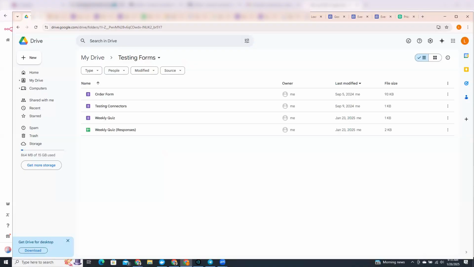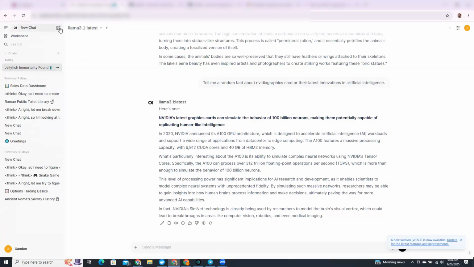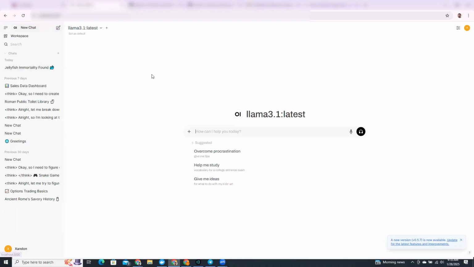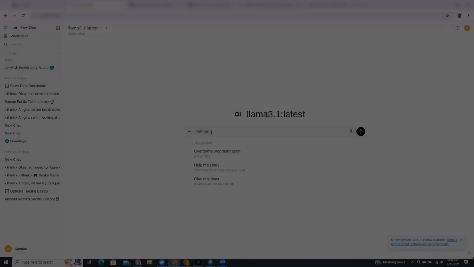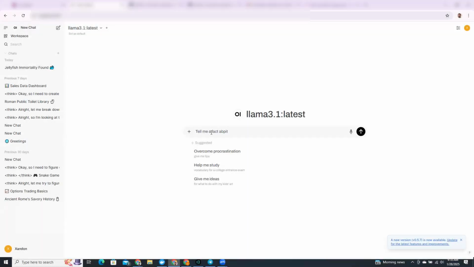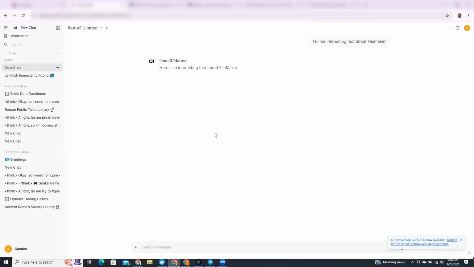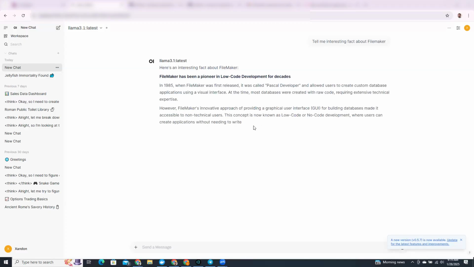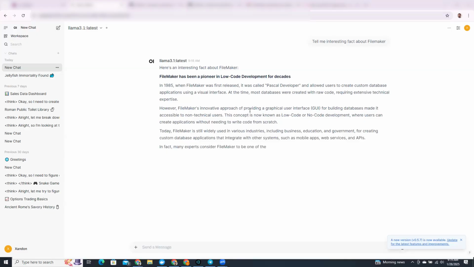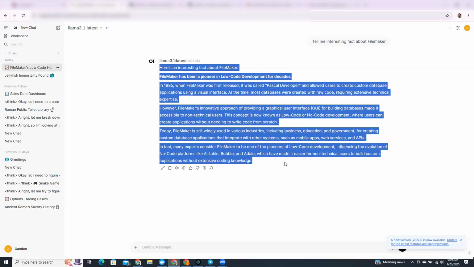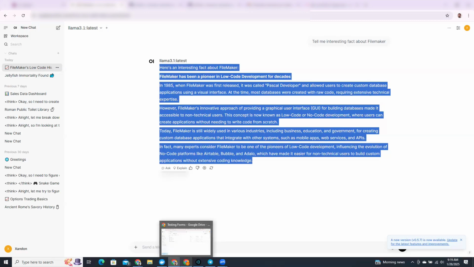So in this particular instance, if we do one for my Google Drive, let me go to my local LLM real quick, and I'll do a new one using Llama. We'll say, tell me an interesting fact about FileMaker. So this is running local. Here's some information about it. The only reason I'm doing this is so that I can put this information in my vector store, my RAG repository. So I'm going to copy this out. This is great. This is some information I want to be able to reference later.